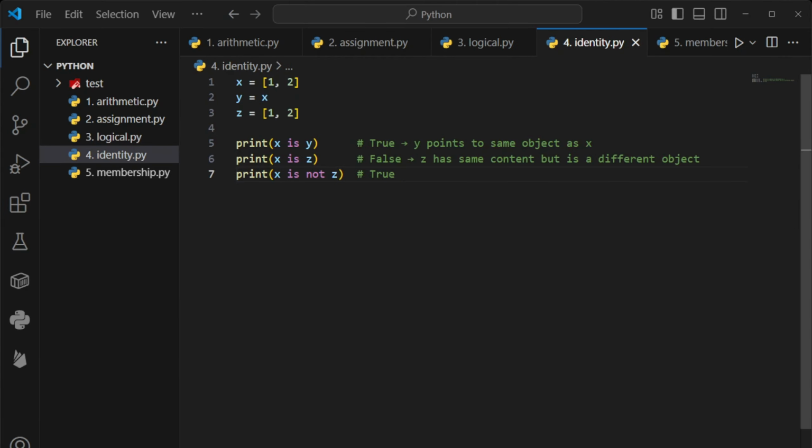Now, the identity is a little bit more interesting because I created two lists, x and z, and then for y, I set it equal to x. And as you can see, x is y, it is true because it points to the same object, because y is also x, it is basically the same object. But when I'm printing x is z, it would be false because z, even if it has the same values, is a completely different object. Now, if I try to print x is not z, this will return true because it's basically the opposite of this, which was initially false.